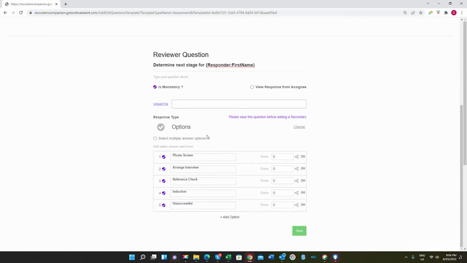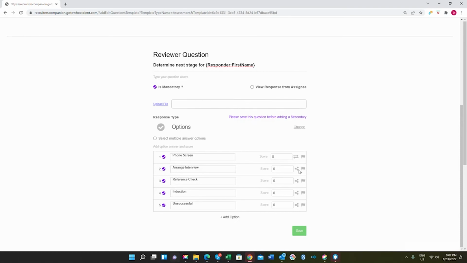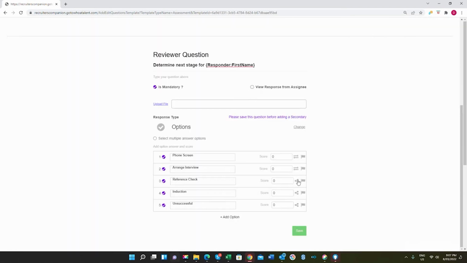Right, so what we've done, those are the options that the responder, the reviewer, is going to be able to select from. Then how we link it to the pipeline is through our next steps. You recall when we were creating our questions before, we were sort of asking secondary questions. Notice we could directly reject them. What we're going to do here is move them to a status. So we're going to move them to the phone screen status. Arrange interview, we're going to move them to the arrange interview status.